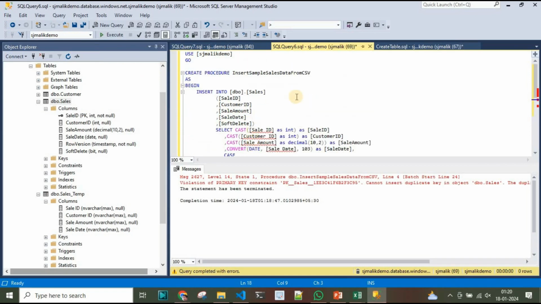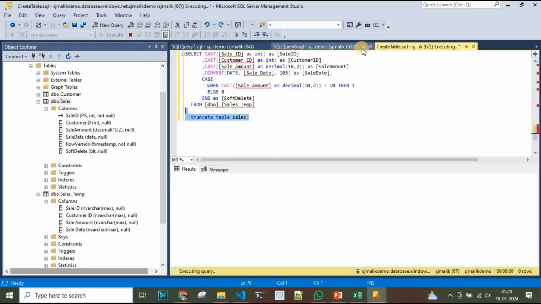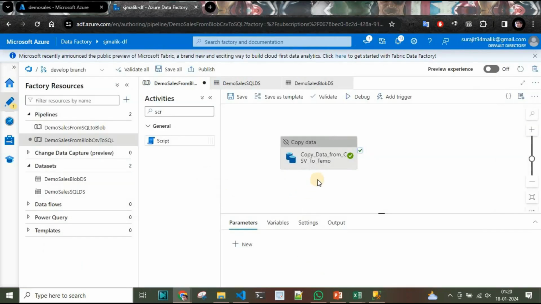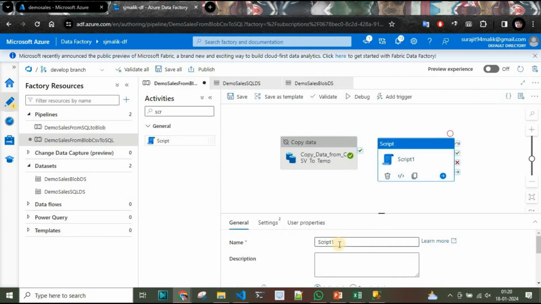So we need to execute this stored procedure by script activity. First, I will truncate the sales table and we'll check we don't have anything in the sales table. We don't have anything. Next I will use the script activity, and the script will be named transform, execute stored procedure.